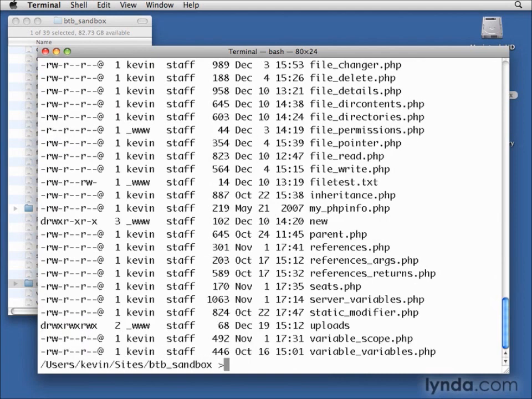Now that may not be a good thing on a web server, but since this is a temporary directory, we're just playing around, that's perfectly fine. So make sure that you have read and write access into that directory, and then in the next movie, we'll start seeing how to send files as form data.